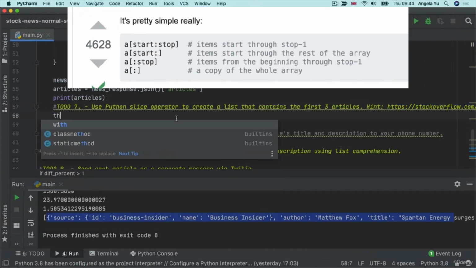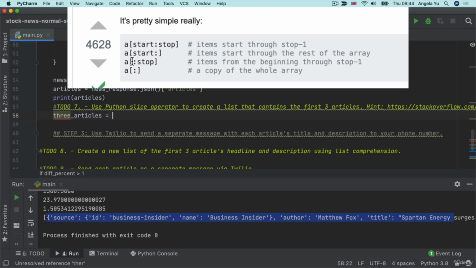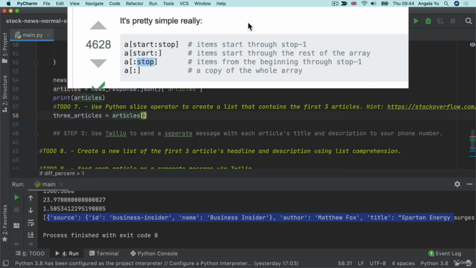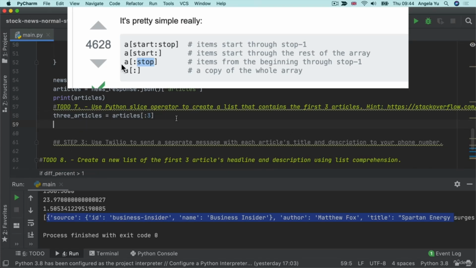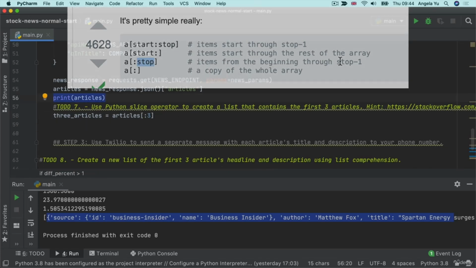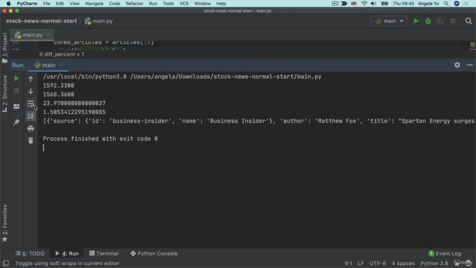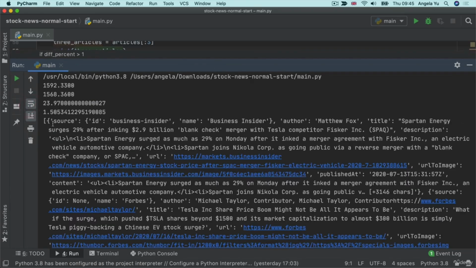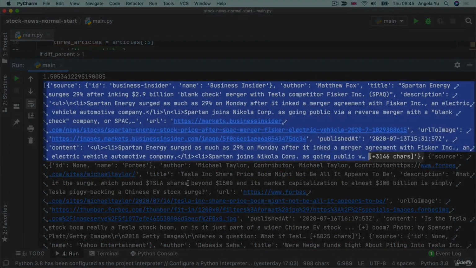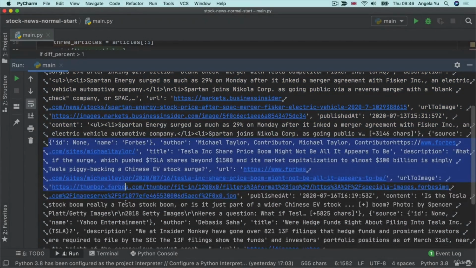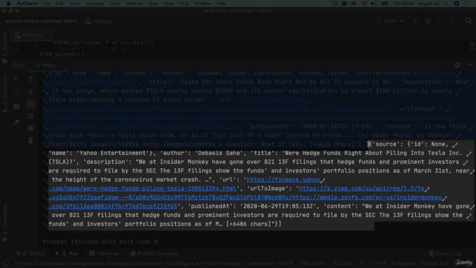If we want to only get the first 3 articles, then our start is probably going to be from the beginning, and then we're going to loop to stop -1. So that's going to be :3 because lists start counting from 0. Like that. And now if I print these 3 articles, you'll be able to see them if you click on this soft wrap, and you can see the 3 items: 1, 2, and 3.